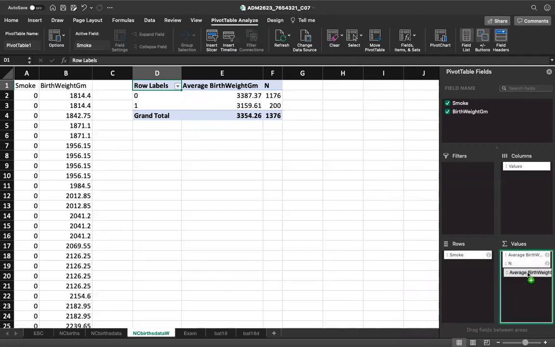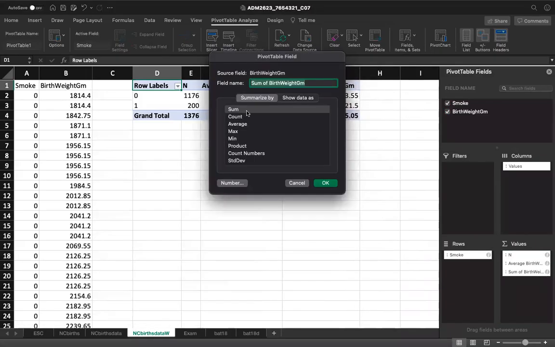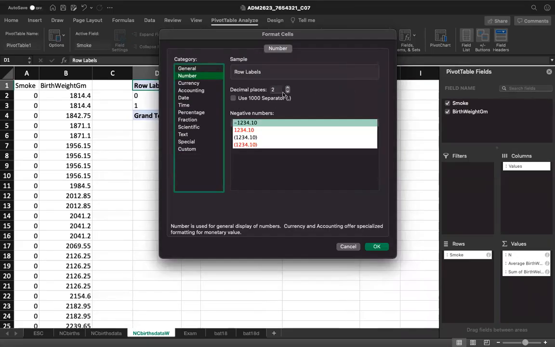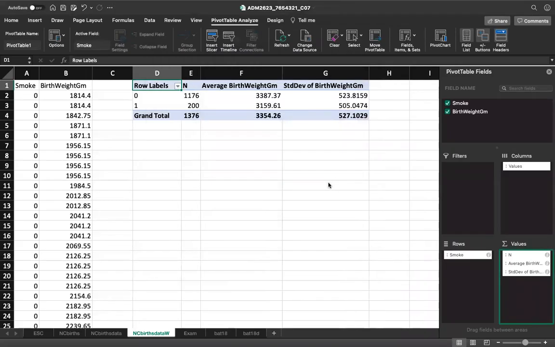And I can rearrange the order. Then I want to calculate the standard deviation. So I once again bring it to this and calculate my standard deviation. And we want to make it 4 decimal places. But in fact, 2 decimal places should suffice.